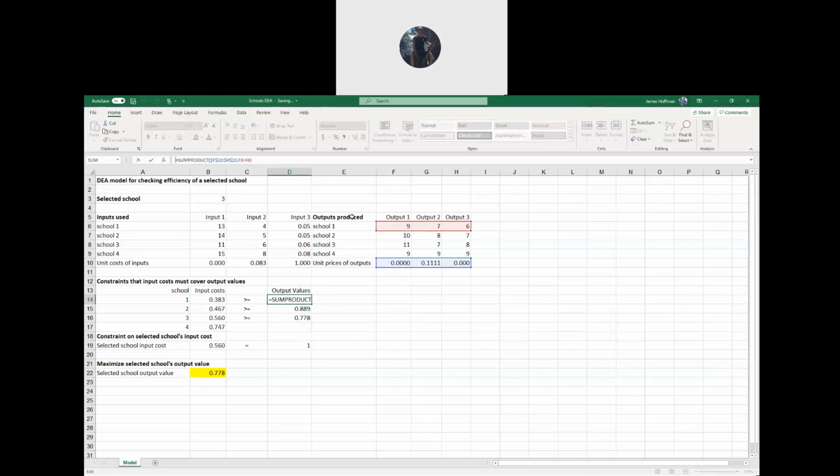So we've already got the correct range here. But what you want to do is just go down to D16 and drag it down one like that. So there's the sum product for school 4. If you want, you can put one more of these in here to specify the additional constraint, like that.